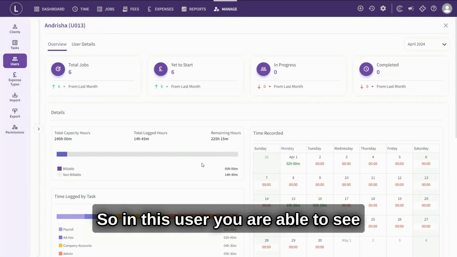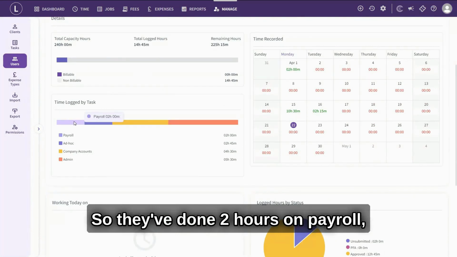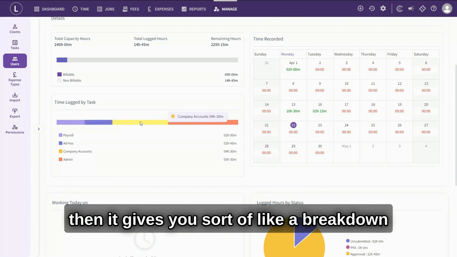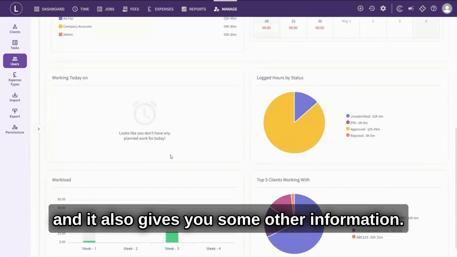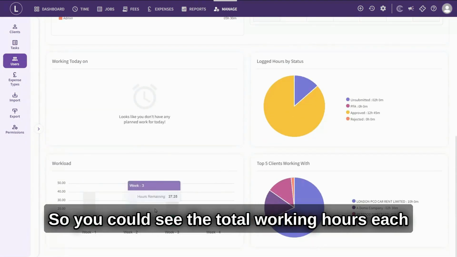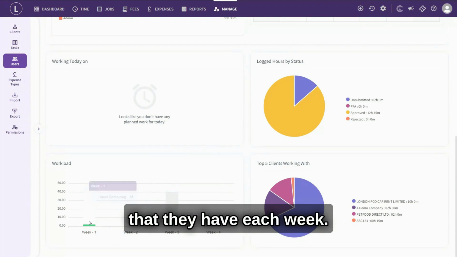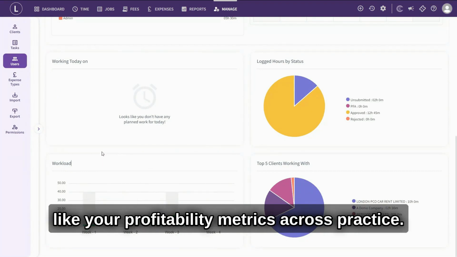So in this user, you are able to see their log time. So they've done 2 hours on payroll. They've spent 2 hours, 45 minutes on ad hoc tasks. And then it gives you sort of like a breakdown of every single task that they were involved in. And it also gives you some other information. So you could see the total working hours each week versus the workload that they have each week. So again, that shows you sort of like your profitability metrics across practice.